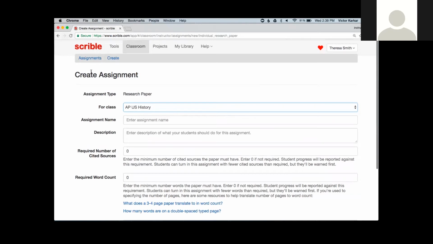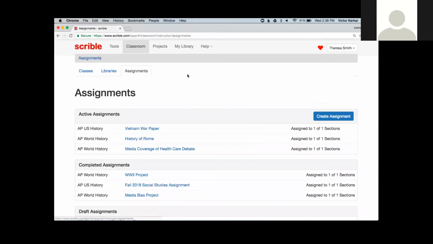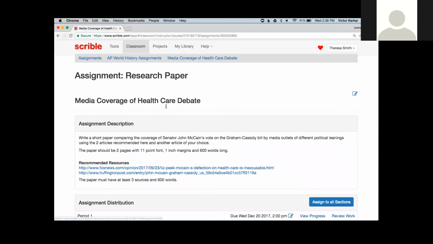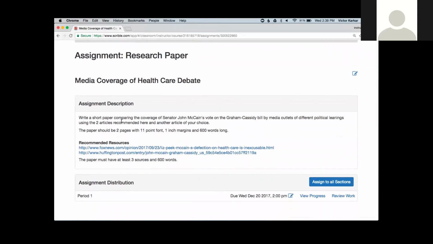Okay. So instead of creating a new one, I'm just going to jump to an example that I created specifically for this call, so you can see a media literacy example. Here's an assignment that I, the teacher, created on media coverage of the healthcare debate, which obviously is in the news right now. When I created the assignment, I said I want the students to write a short paper comparing the coverage of Senator John McCain's vote on the Graham-Cassidy bill by media outlets of different political leanings, using the 2 articles that are recommended by me, the teacher, below, and another article of the student's choice.